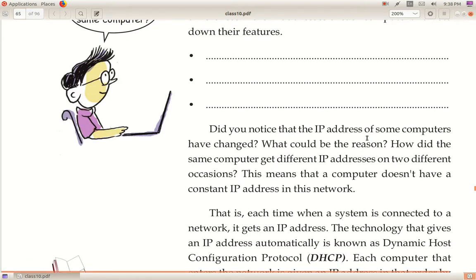Did you notice that the IP address of some computers have changed? What could be the reason? How did the same computer get different IP addresses on two different occasions? This means that the computer doesn't have a constant IP address. Underline: the computer doesn't have a constant IP address in this network.